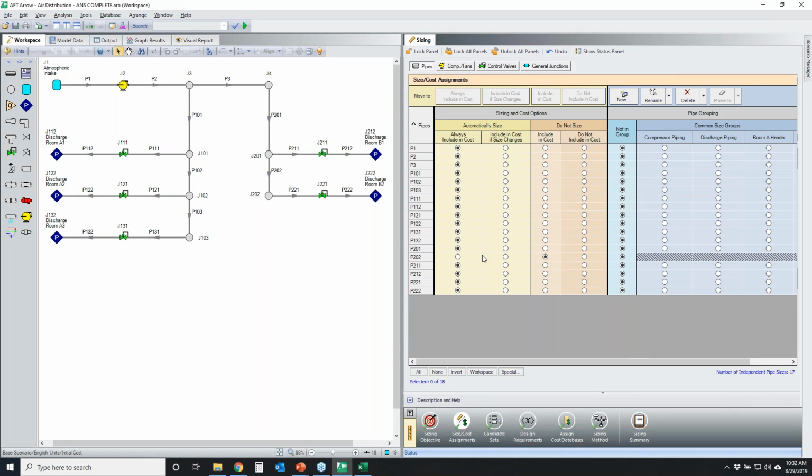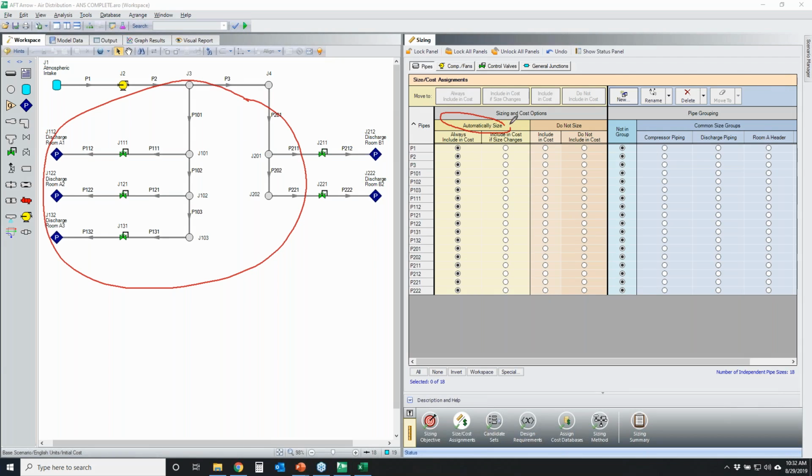So what I have done is I have set all of my pipes in the model to be allowed to change their pipe size, and Arrow is going to calculate not only what pipe size they need to be, but how much it's also going to cost for each of those pipes.